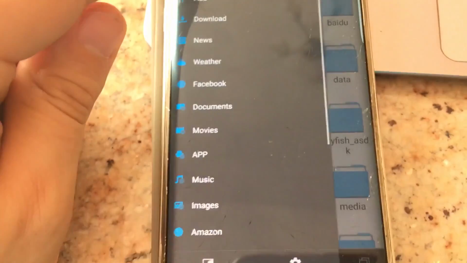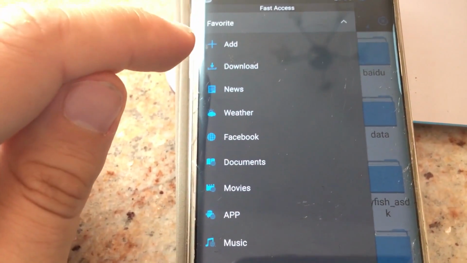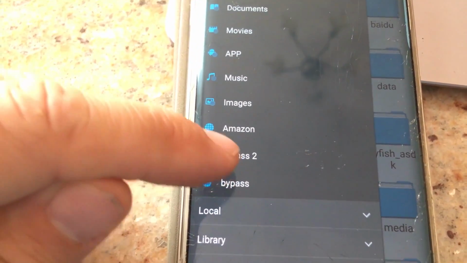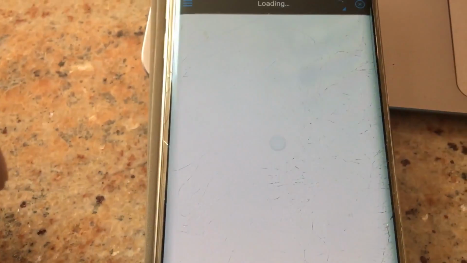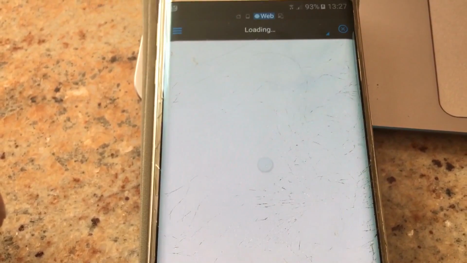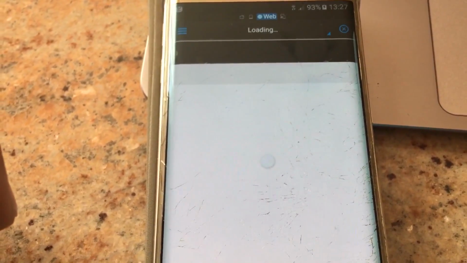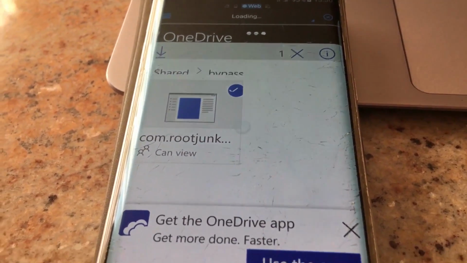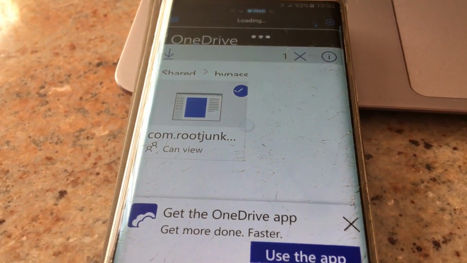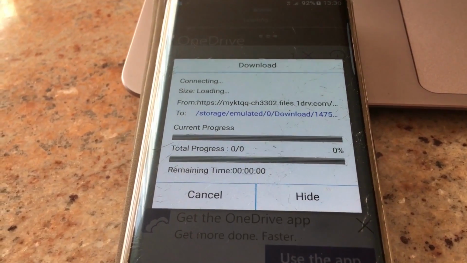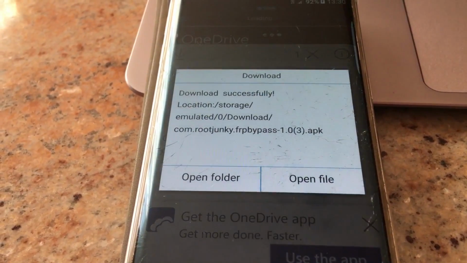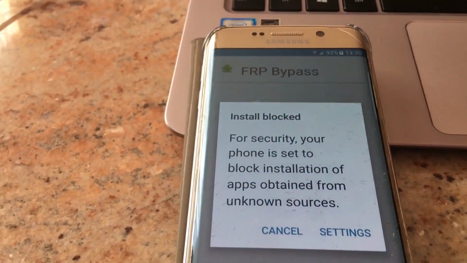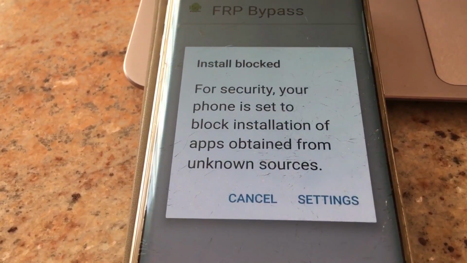Then it's successfully added. You could see the notification. Now just click on the bypass. You can see that we are redirected. Okay guys, so you will have to click on the root on this file, and then once it downloaded, just click open file, install, and you will see this popped up.